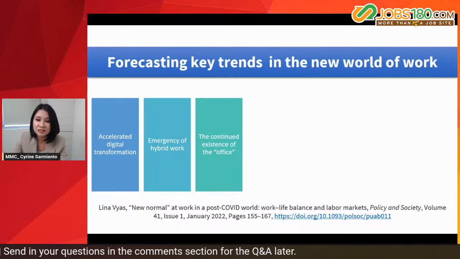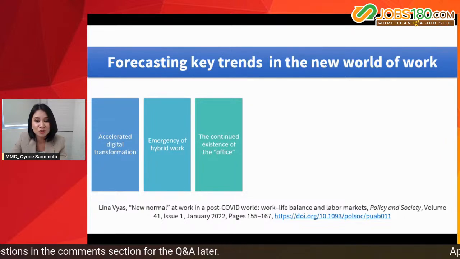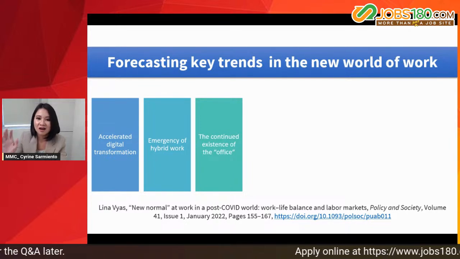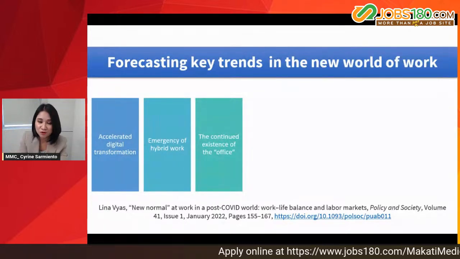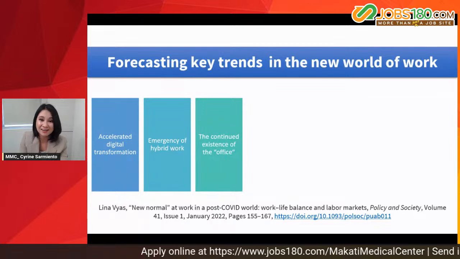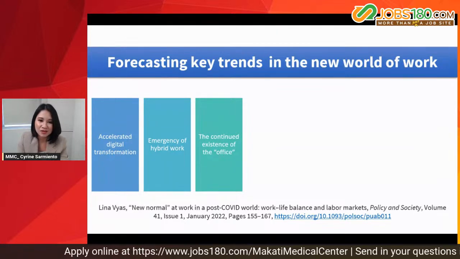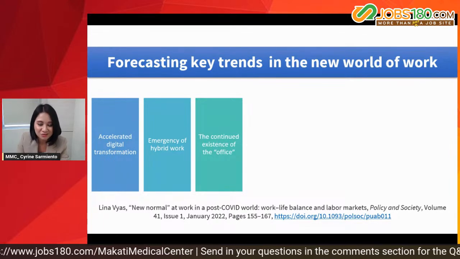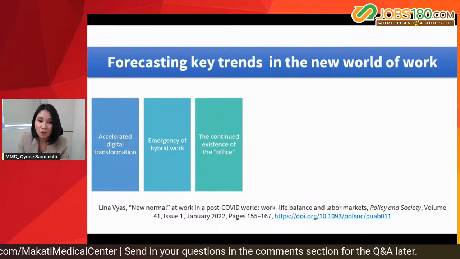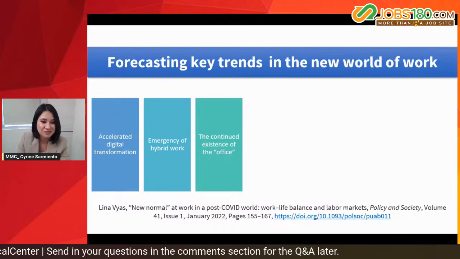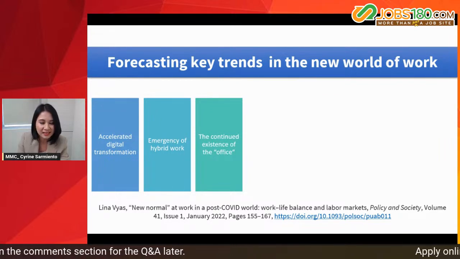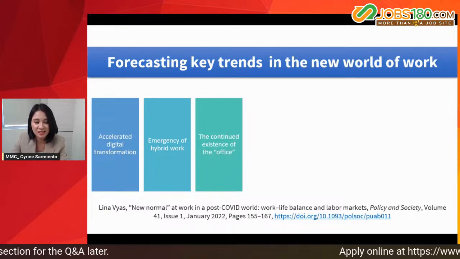We also have the continued existence of the office. There are other industries that don't support the offsite or work from home setup. Examples are agriculture. Of course, we cannot plant at home. Instead, di ba? Agriculture is self-explanatory. Restaurants and hotel services cannot support remote working conditions.